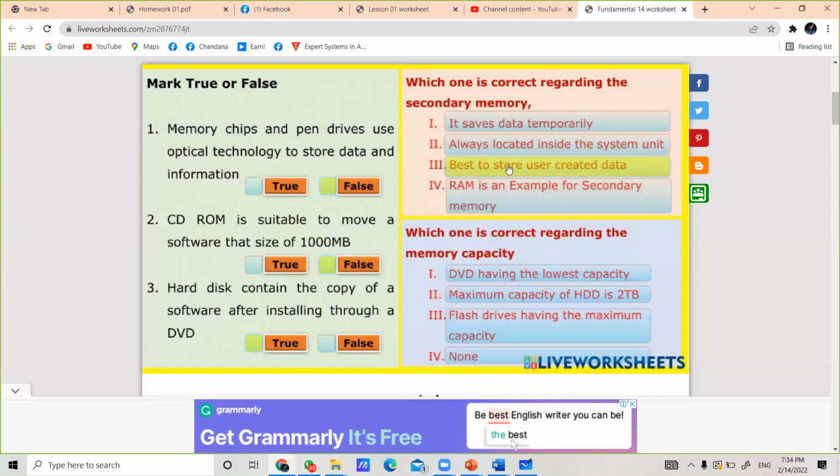Look at the fourth one. Which one is correct regarding memory capacity? What's the answer for that one? DVD having the lowest capacity. No. There are CDs available which are lower than the DVD. Therefore, that statement is incorrect. Maximum capacity of HDD is 2 TB. That's also incorrect. More capacities are available nowadays for hard disks. Flash drive having the maximum capacity. That's also incorrect, since a flash drive is not the device with the maximum capacity. In this case, the answer should be none.